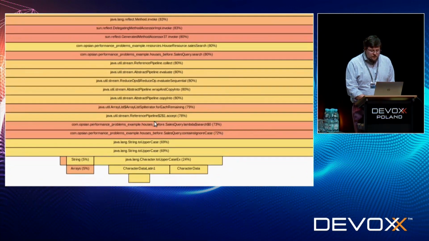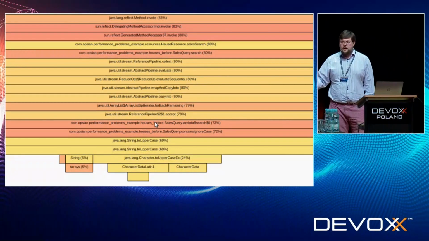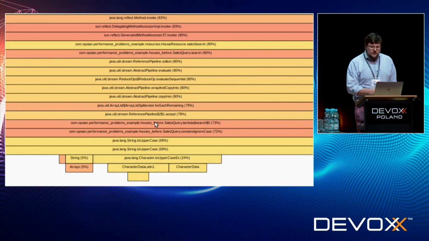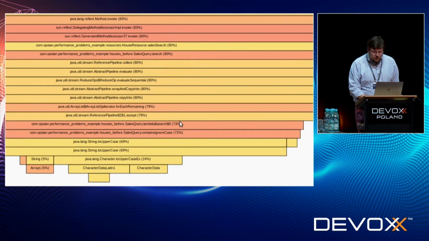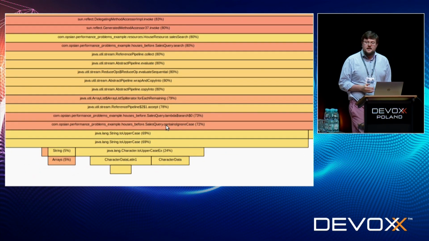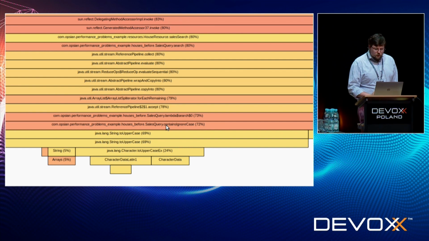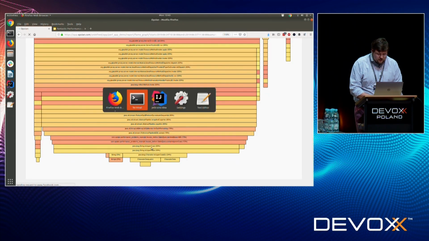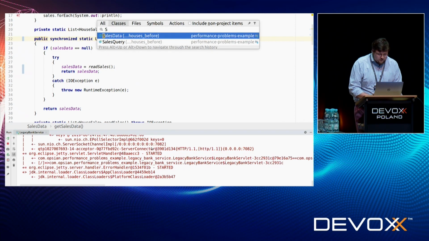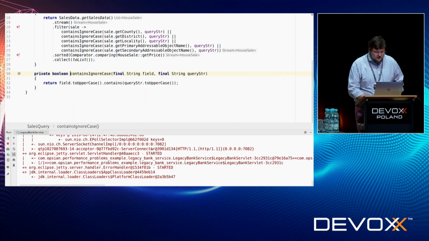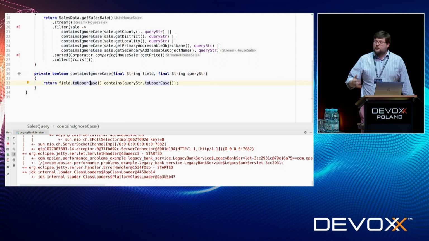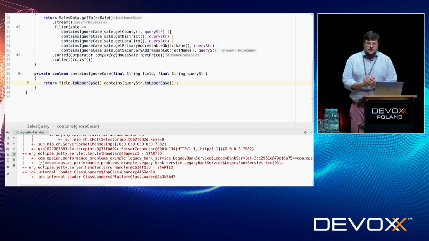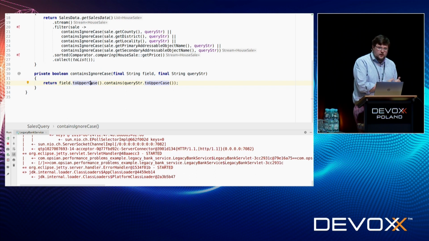And then we've got a bit of stream code there, but it's not really the stream framework that's taking the time up here. It's our methods that are being called back here. This search lambda and this containsIgnoreCase method. So what's containsIgnoreCase doing? Mostly, it's calling toUpperCase on a string. So let's see what that would be doing. So this is a really dumb way of implementing a containsIgnoreCase method, right? We take a string, we uppercase it, check it contains another uppercase string.